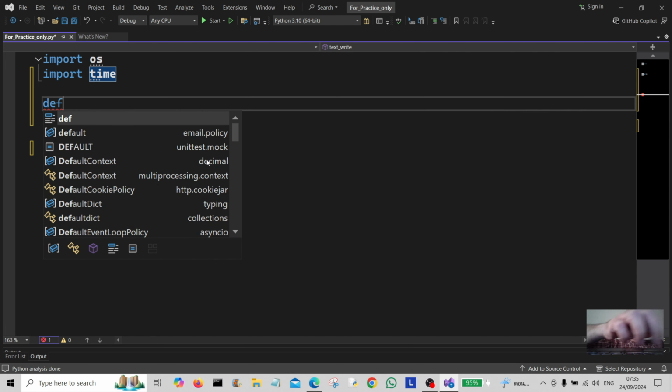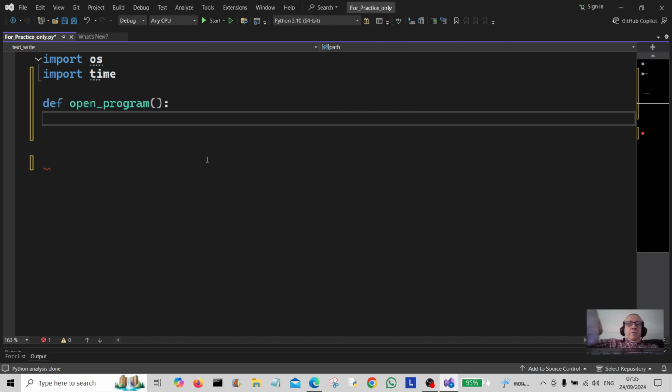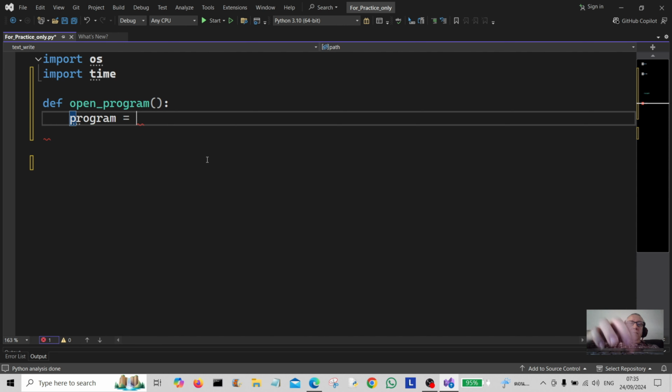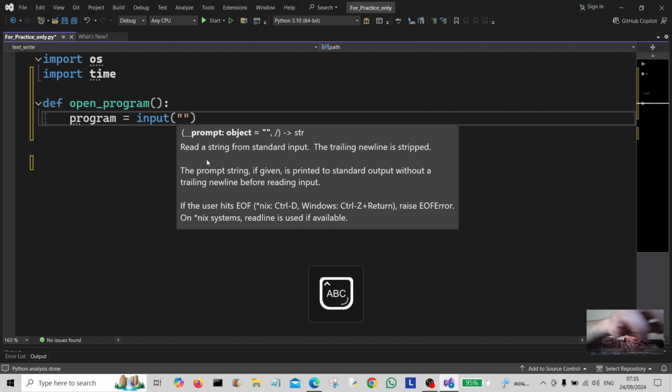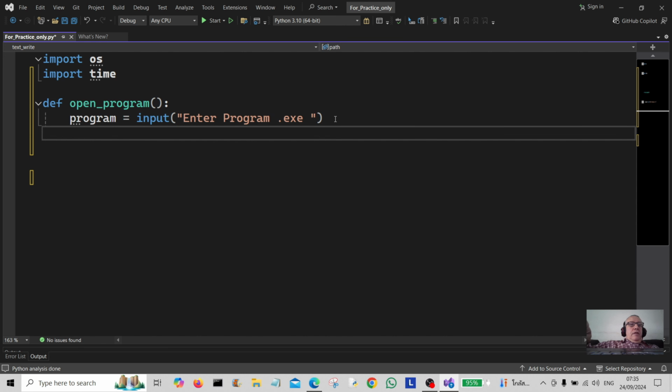Okay, so let's create a function called open program. Okay, so we're going to type in a variable called program and we're going to assign it to input. This is to get the user input, and we'll just type in "enter program .exe" so the user knows what to do. So they'll enter the name of a program that has .exe on the end of it.